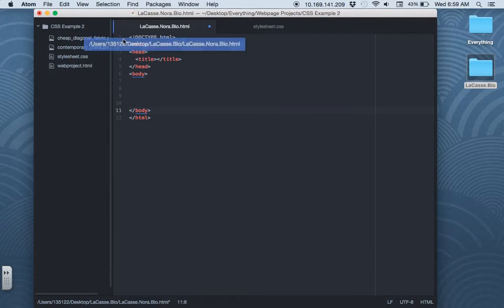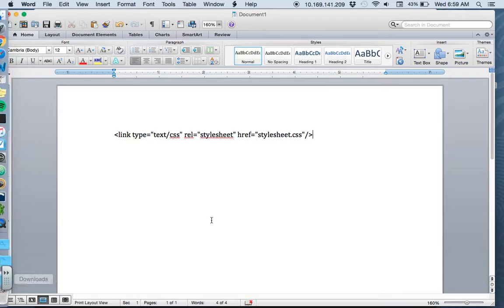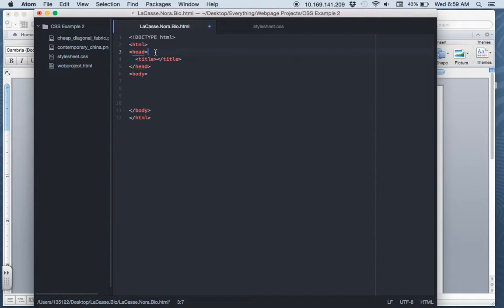Now I'm going to insert the link to the style sheet into my HTML page. Right now these two files are existing independently. They are not communicating with each other. So we have to put a link into our HTML file so that it knows to go and check what's on the style sheet. I already have it in a Word doc right here, and I'm just going to copy it and paste it in above the title. At this point you should probably pause the video, put this in for yourself, and then come back. Okay, so now the two things are connected.